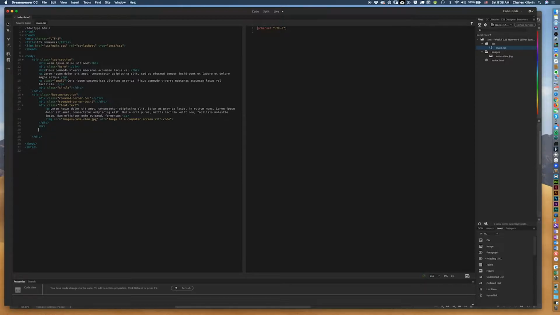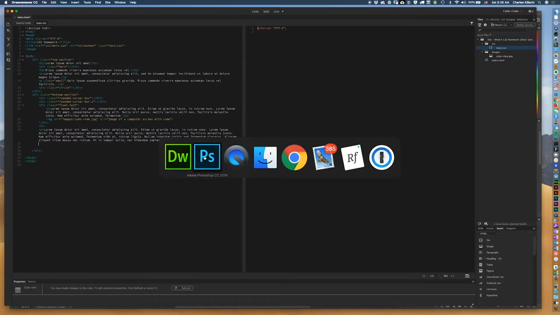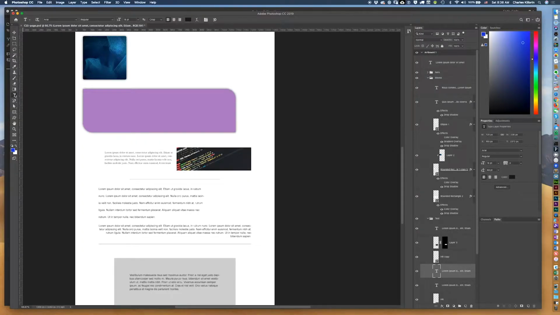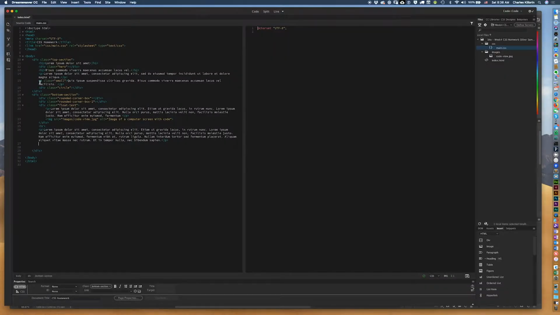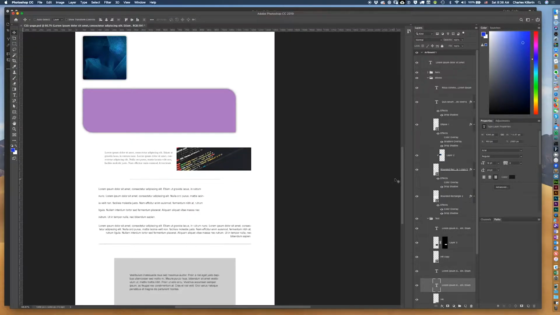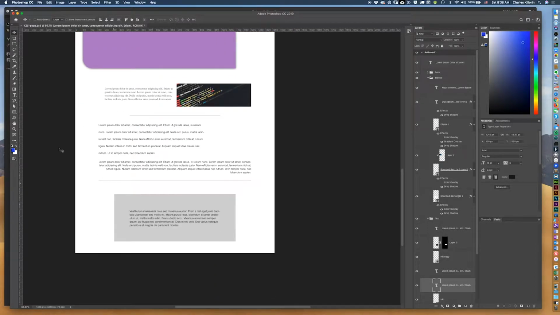HR. Done. Paragraph, paste, close the paragraph. Let's go grab our next paragraph. Copy, which is right here. Select all, copy. Back to Dreamweaver. Another paragraph, paste, close the paragraph. Got an HR. Oh, there's another paragraph.